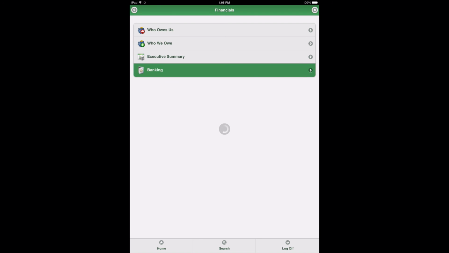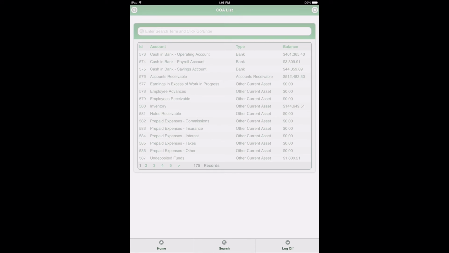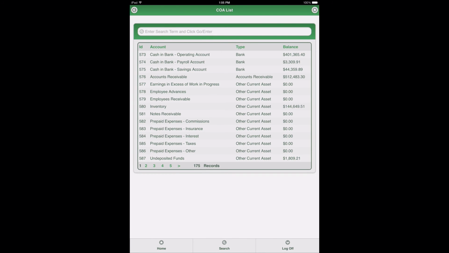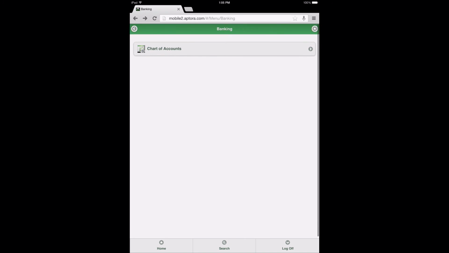Banking. This data view presents the user with another data view option, Chart of Accounts. When selected, this data view displays the chart of account list with balances as is found in Total Office Manager.